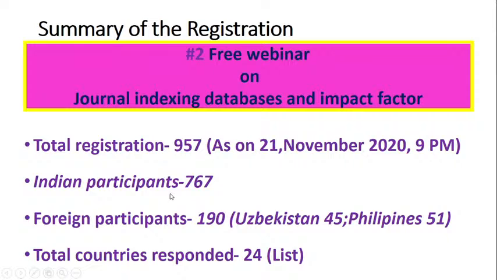Including that, around 1200 members joined, and among the 957 registered, 767 are Indian participants and 190 are foreign participants. Uzbekistan 45, Philippines 51. They are the major contributors among the 190. A total of 24 countries responded, and 2 more countries joined: Turkey and Kenya. Let me read out the countries that responded: Philippines, Libya, Bhutan, Bangladesh, Nigeria, Ethiopia, Nepal, Ukraine, Indonesia, China, Pakistan, Myanmar, Uzbekistan, Morocco, Sri Lanka, Argentina, Mexico, Iran, Malaysia, Romania, Bengal Island, Algeria, Egypt, Iraq, Turkey. So these are all the countries from which I received a response.